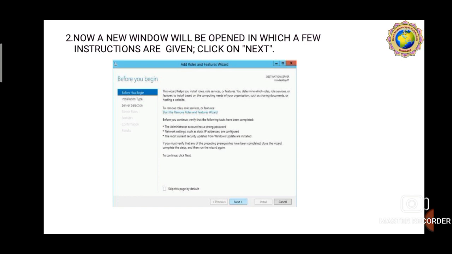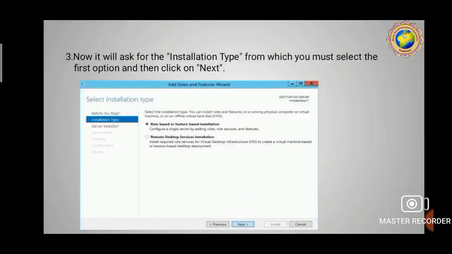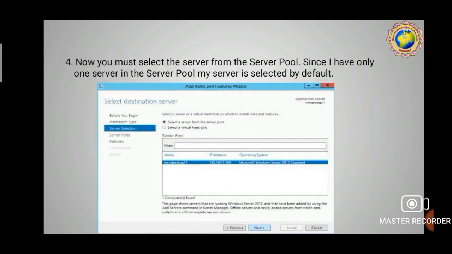Next, now it will ask for the installation type, from which you must select the first option and then click on the Next button. Whenever the installation type appears, you have to select it the same way as in the process by which we added the Wins role files, same process for this Print Server services adding. So you have to select the first option, Role-based or Feature-based installation, and then click on the Next button.